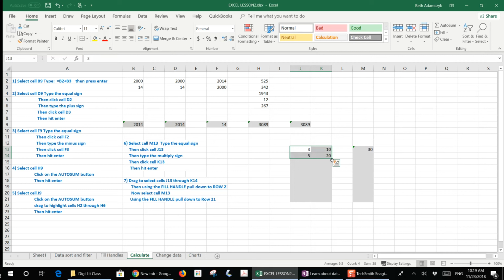Okay, and we're going to use the fill handle to pull these down. All right. And now we're going to do this. This is to show you how you can pull a calculation down. So this one, if you notice, if you go up here, you can see the formula. I may have lost you guys, but do your best. This 30, if you look up here, it says it equals J13 through K13.